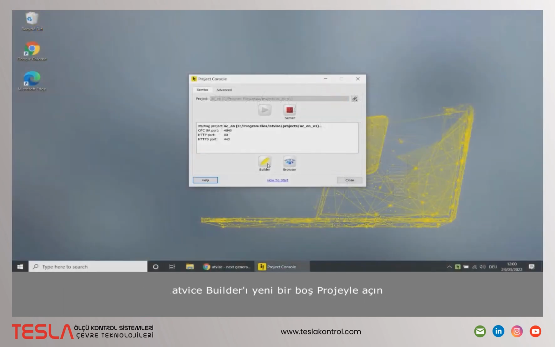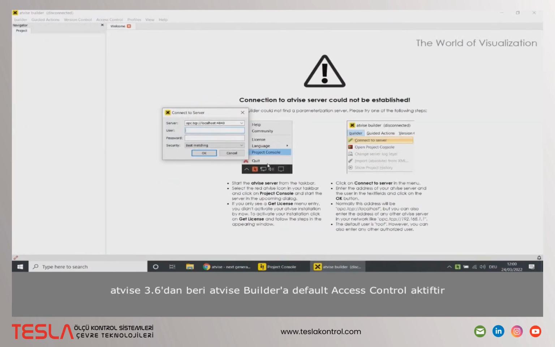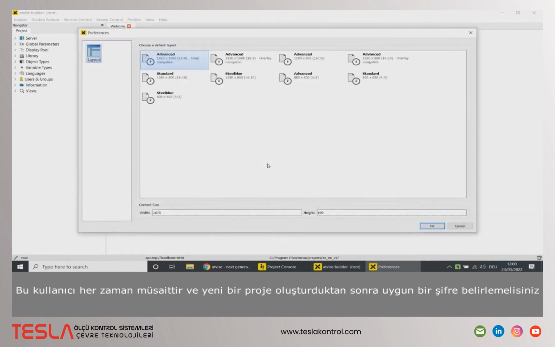Open the Atvise builder with a new empty project. Since Atvise 3.6 the default access control to the Atvise builder is active. You can deactivate this feature later related to your project needs. Log in with the default user, root. In a new project the root user has no password. This user is always available, and after creating a new project you should set a proper password.